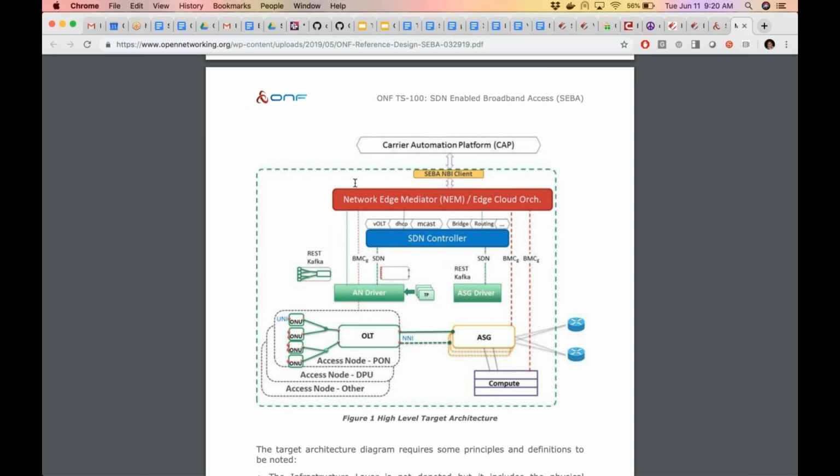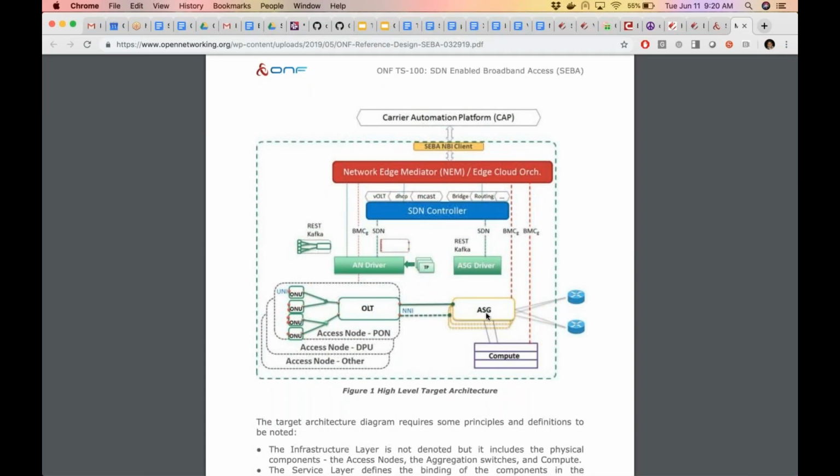The one thing to note over here in the reference design document is that the OLTs upstream connect to this fabric switch, but typically in the exemplar we refer to it as the AG switch or the aggregation switch, but in the reference design it is referred to as the ASG, the aggregation and service gateway, because the reference design actually implements BNG functionality inside the pod, whereas the exemplar right now has the BNG functionality outside the pod.